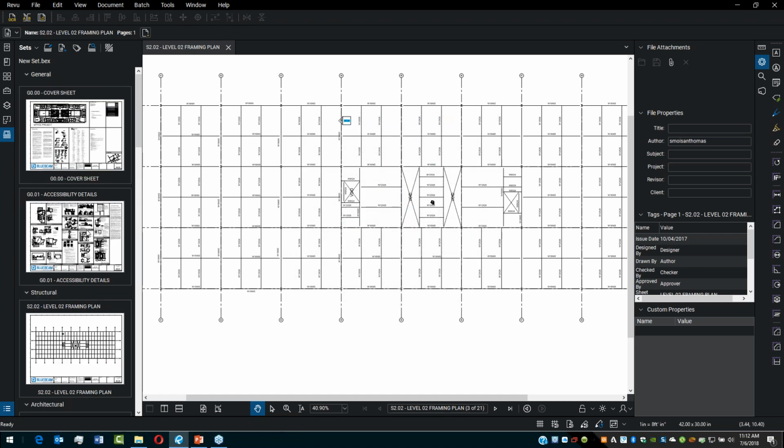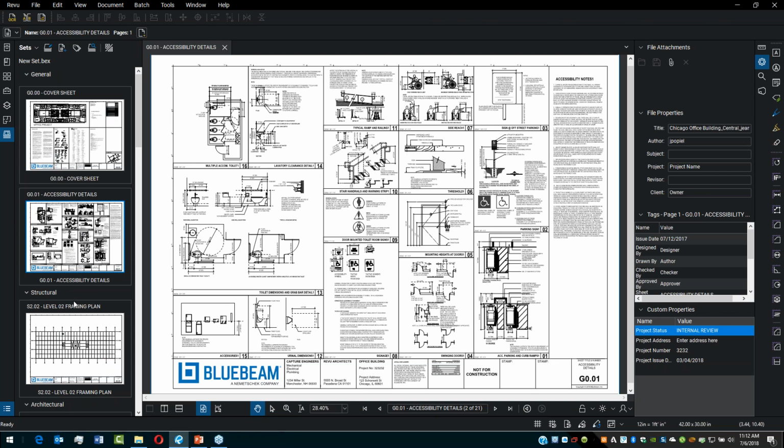So just a quick note. So as we're going through, we can see the set information here on the left, and I can actually see the tag information for my different sheets down here.